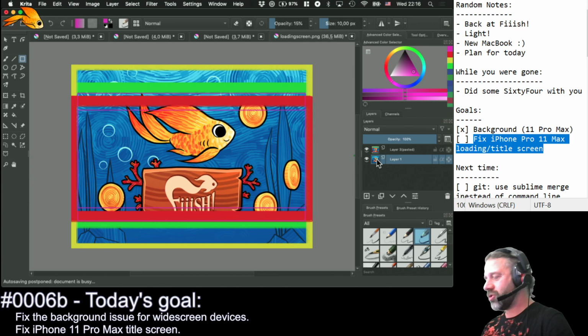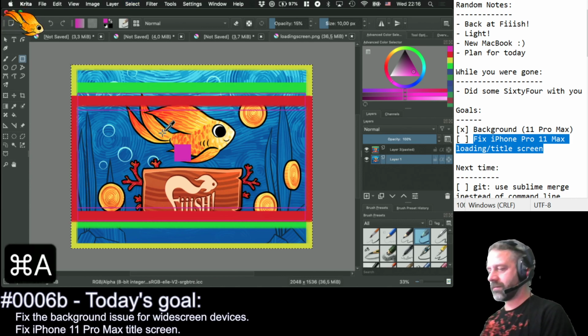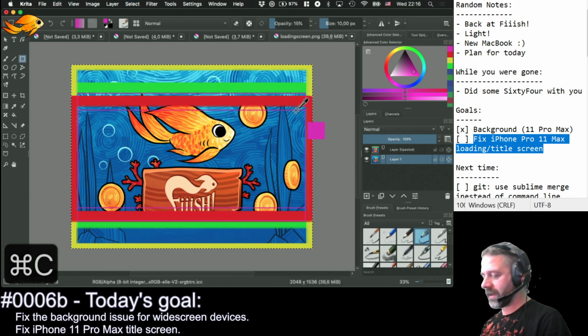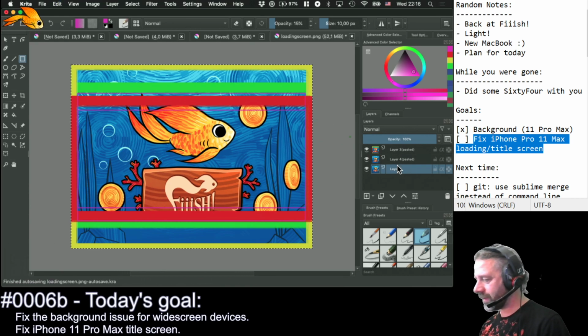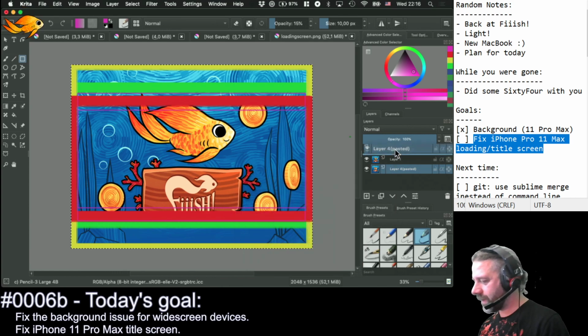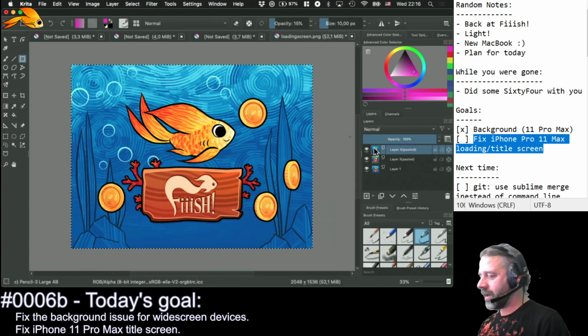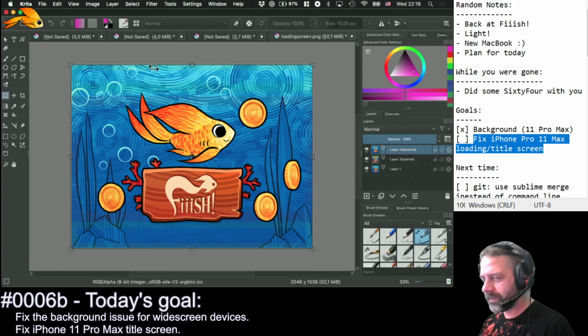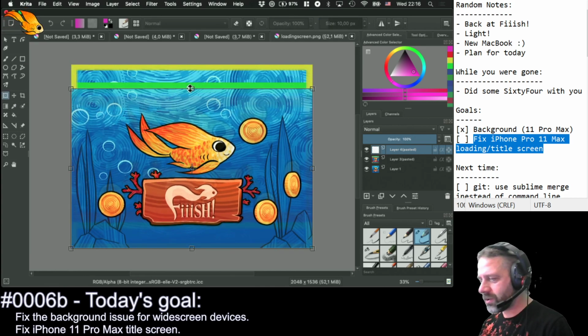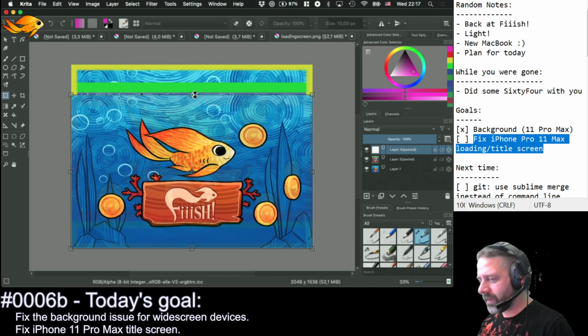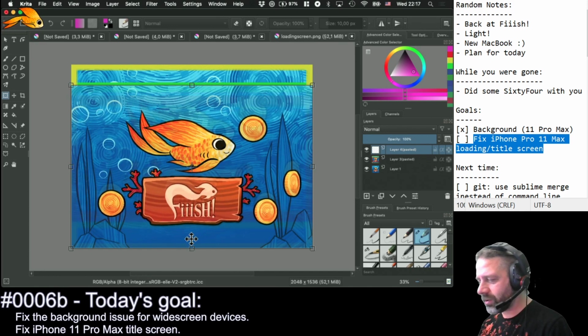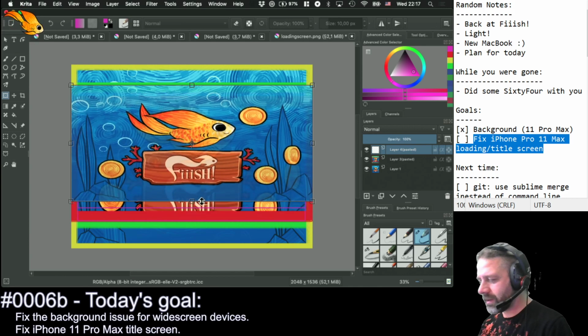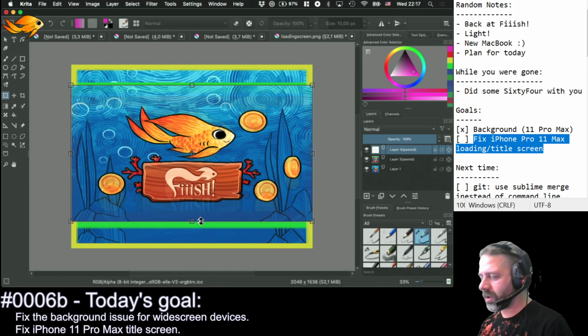So what we could do is we could copy this and actually paste it in above. And now let me see. I could do this in GIMP blindly, but what we need to do is kind of make sure the fish is in the safe zone. So this would be one solution.